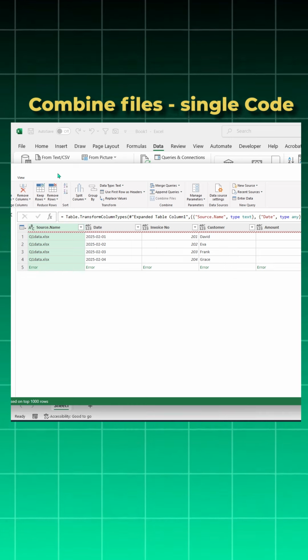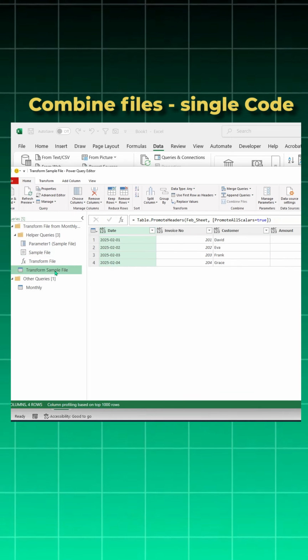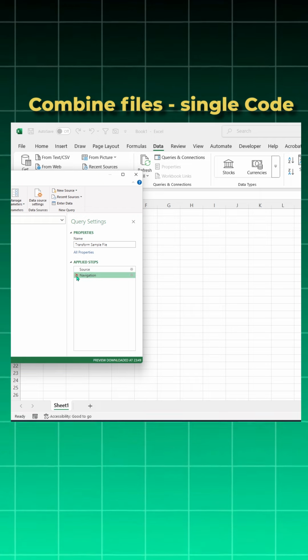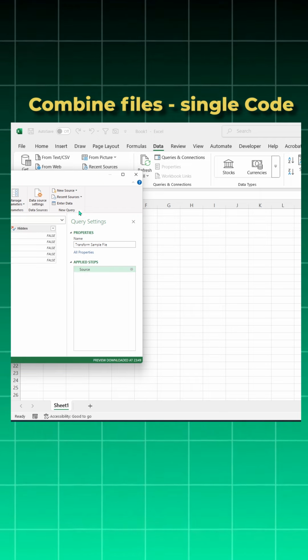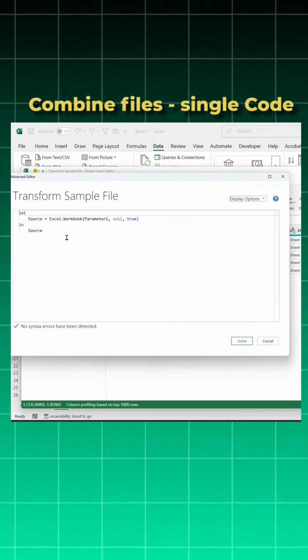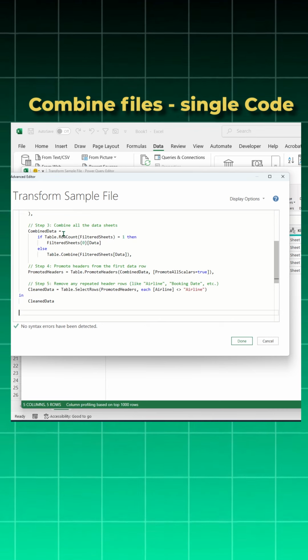How to solve it? Very easy. Click on the transform sample file, remove the promoted headers, delete the navigations, click on source, click on advanced editor. In advanced editor, remove all and copy this code.